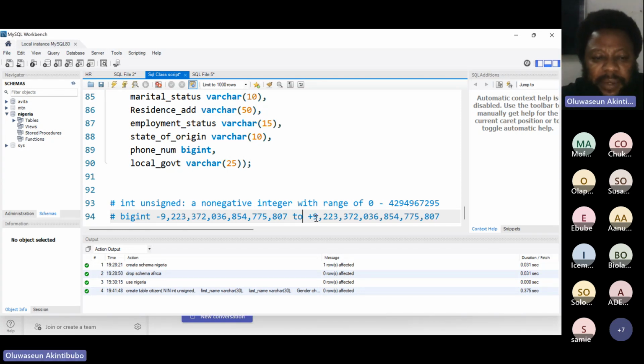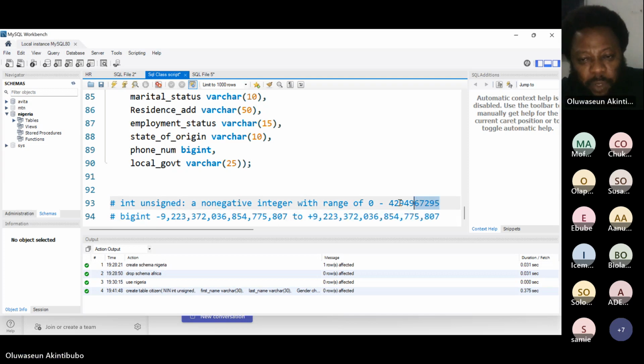Can you see? This is big int. Big int is saying that it can go up to a negative value of this length. This is how many trillions now? Don't ask me to tell you this in words, I will fail it. This is about 9 trillion. So this is minus 9 of this value, and plus 9 of this value. So you can see what big int can accommodate. Big int can accommodate more values than integer. Are you following me?